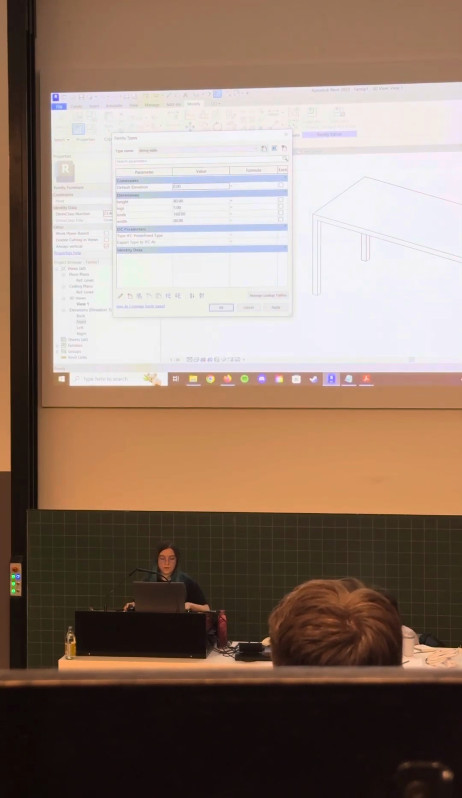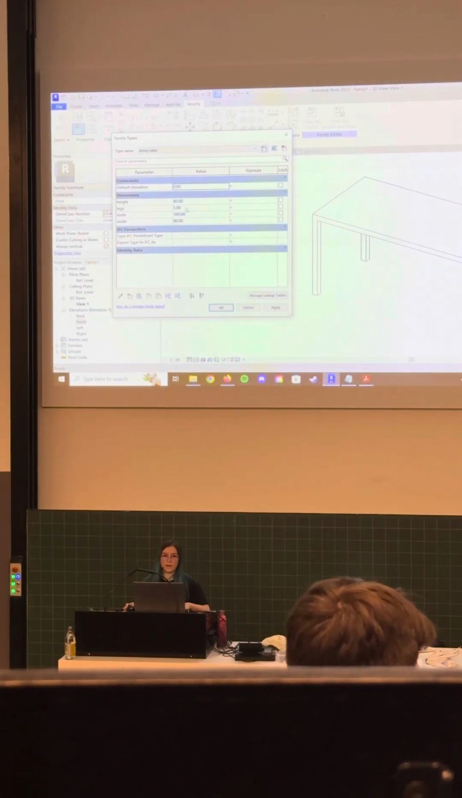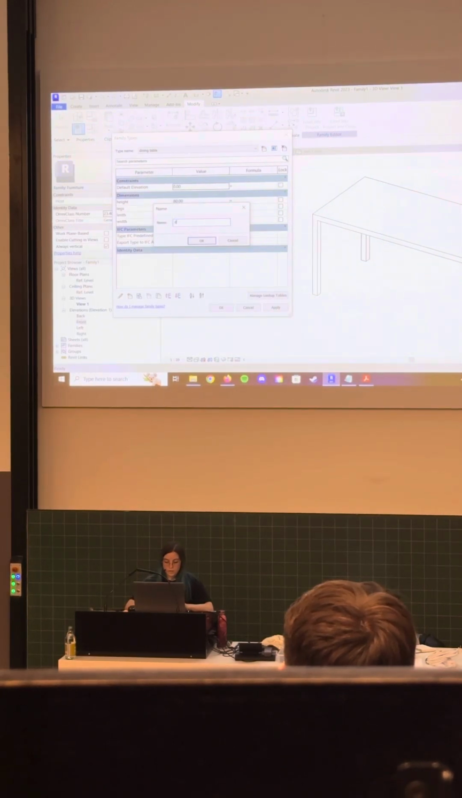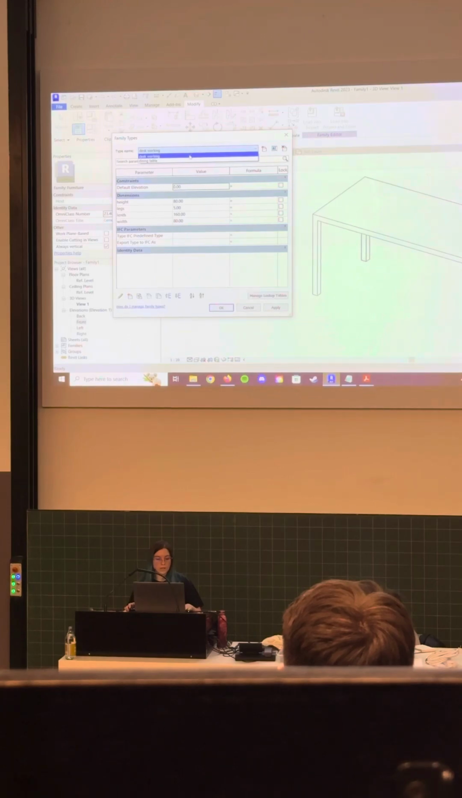By doing this, the dimensions that we specified earlier will be linked to this kind of table. And if we create a new one, for example, let's do a desk for working, then we select OK. This will create a copy of that first one that we had, but if we change the dimensions, we will save it now with the new dimensions. Like you see here, we have two.